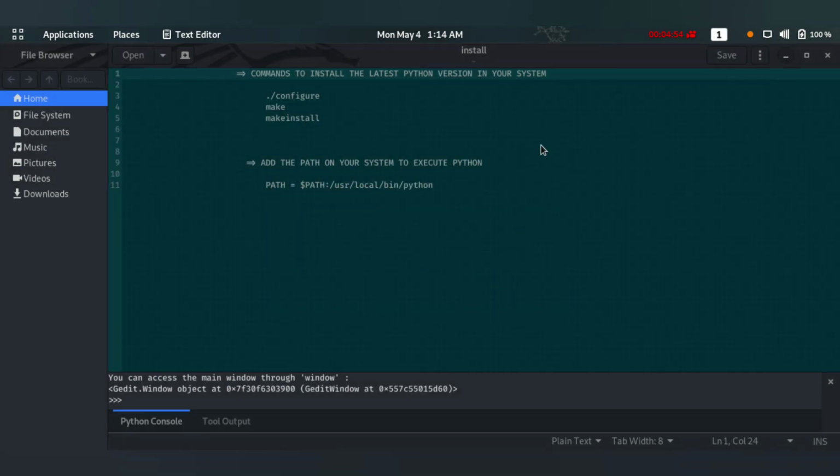After the extraction, guys, go to the terminal, and then go into the extracted folder. Your first command is configure. The configure command is for configuring the scripts. I'm sorry guys, I'm stammering. The second command is make, and the third is make install. After you execute these three commands, Python is installed in your system by default.